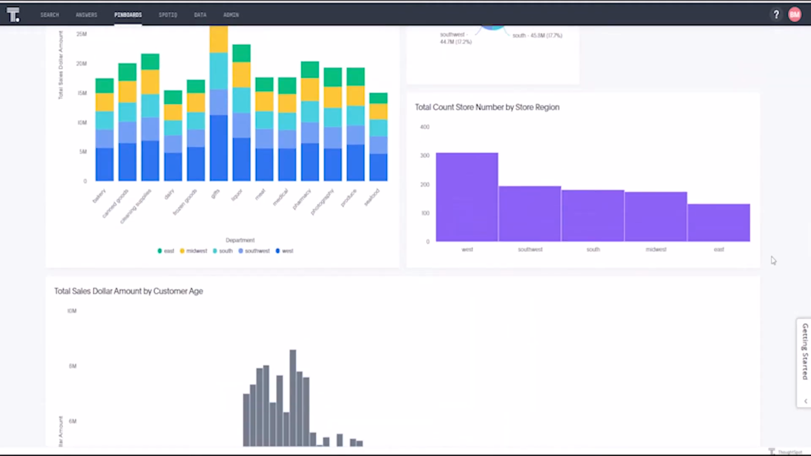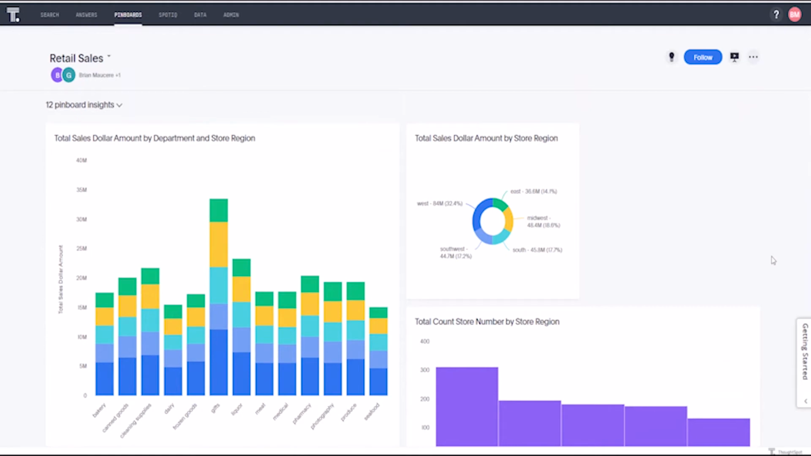So really cool features. That's just a few of them. But pinboards are coming a really long way. In my next video, I'm going to talk more about mobile and all the ways that you can maximize using great pinboards in the mobile version of ThoughtSpot, and how that's really going to end up being a game changer.